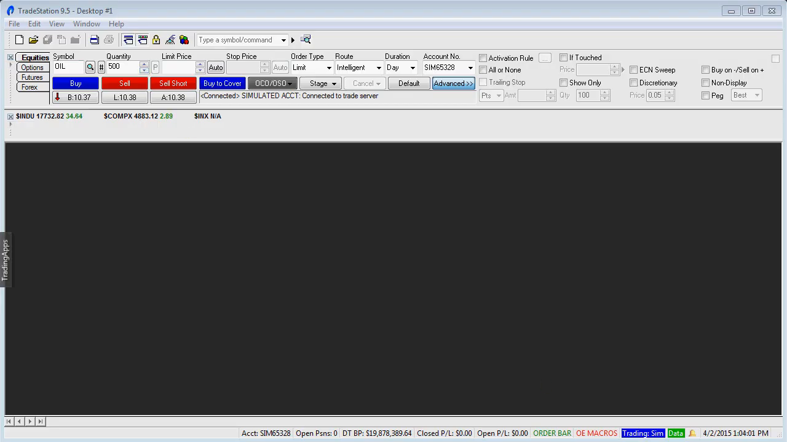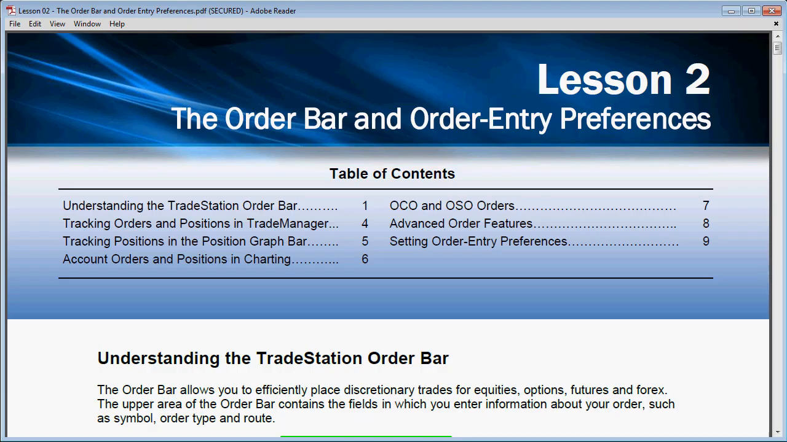To get an idea of what this class is going to be about, let me open up the PDF so that everybody can see it. This is lesson number 2. The title is the order bar and order entry preferences. So in a nutshell, we are going to talk about the order bar and all the types of orders that you can place there, how you can track orders and positions in the Trade Manager, and how to do it in the position graph bar. So we'll talk about those little boxes that appear at the top of TradeStation when you open up positions. We'll see account orders and positions in charting. I'll show you how you can manage that.